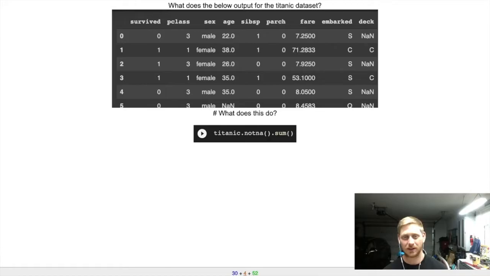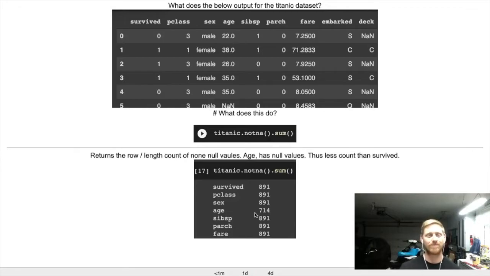So I'm actually a little frustrated because I want to get this. So if it's Titanic.notna and then .sum, so... no, I'm blanking on it. So let's see what the value is.